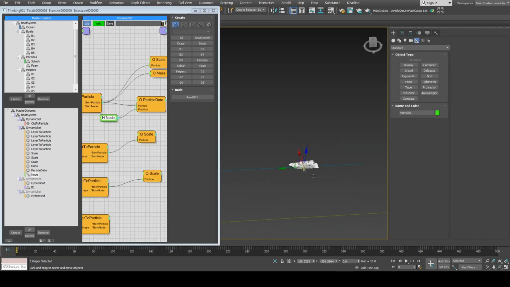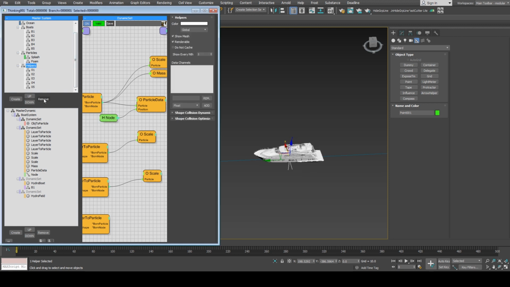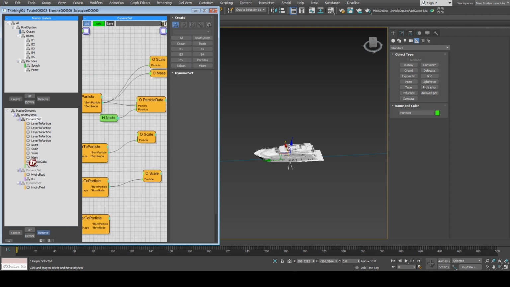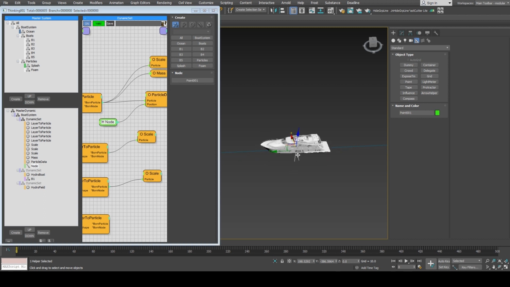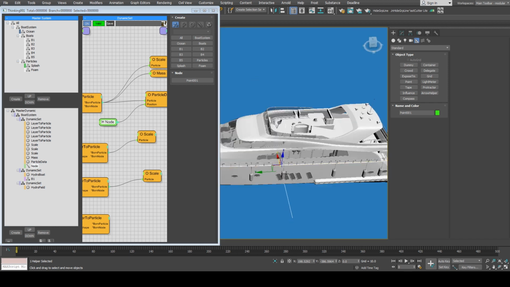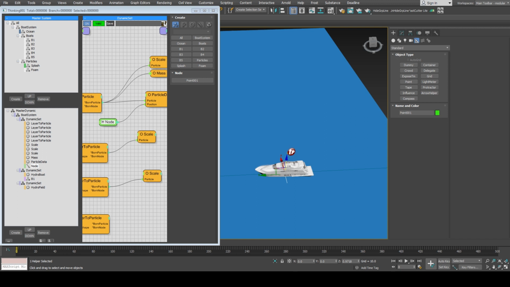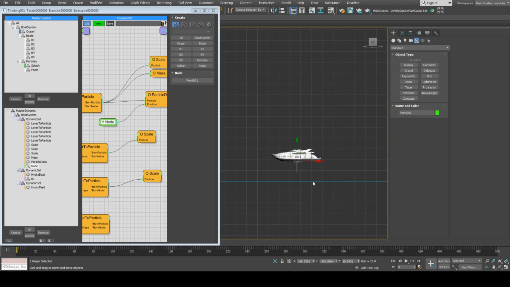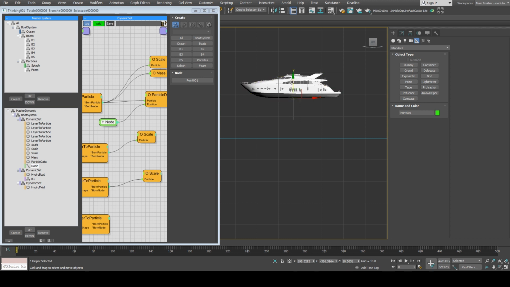Okay, so I figured we don't need to create any helper here like this, so we'll just remove it. What I did is just put particle data and expose position and use node helper and pick this point. Alright, so now we have this helper to control position, as you can see here, and we need it a little bit down.